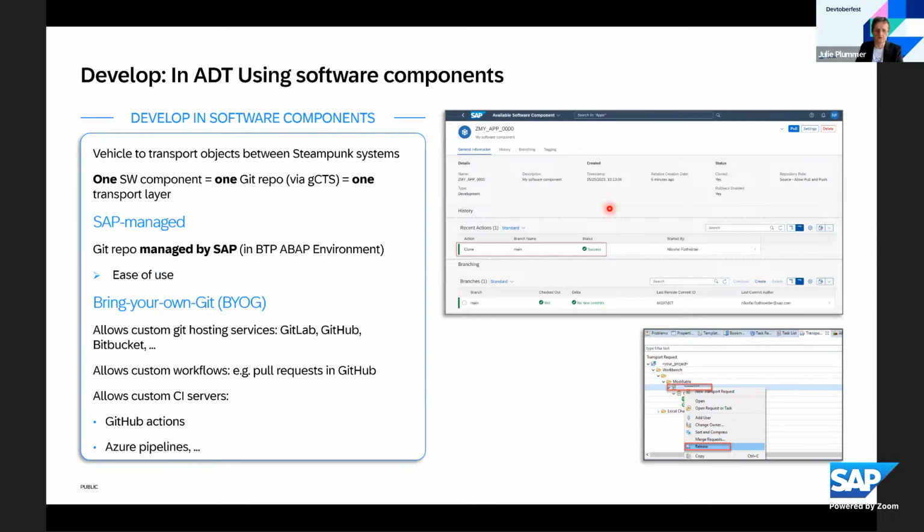If you want more control and more visibility, you can bring your own GitHub. This allows you to host on GitLab or GitHub or Bitbucket. You can create your own custom workflows, and you can incorporate GitHub Actions or Azure pipelines. Those are the 2 options.